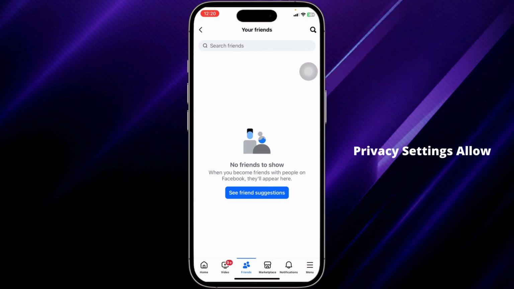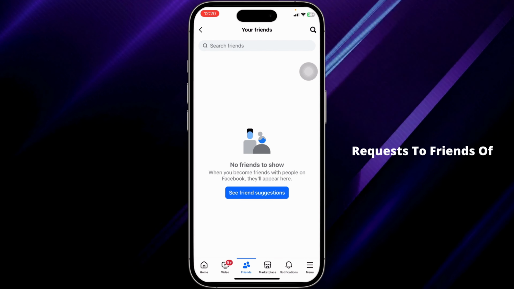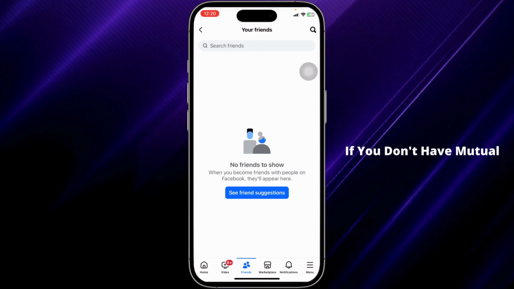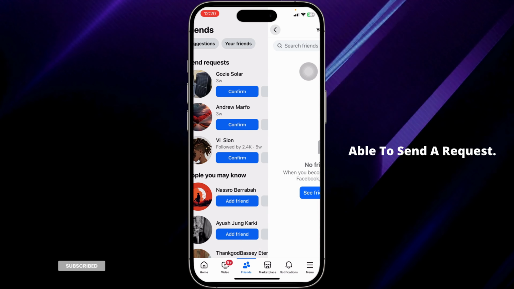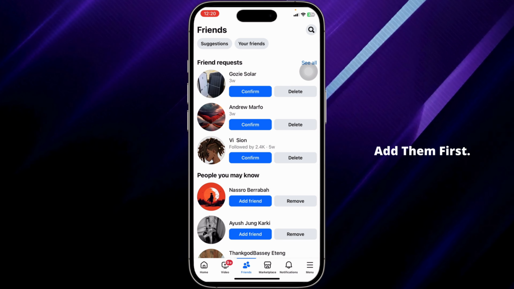Ensure the person's privacy settings allow friend requests. Some users restrict friend requests to friends of friends only. If you don't have mutual friends, you won't be able to send a request. Try messaging the person or asking a mutual friend to add them first.